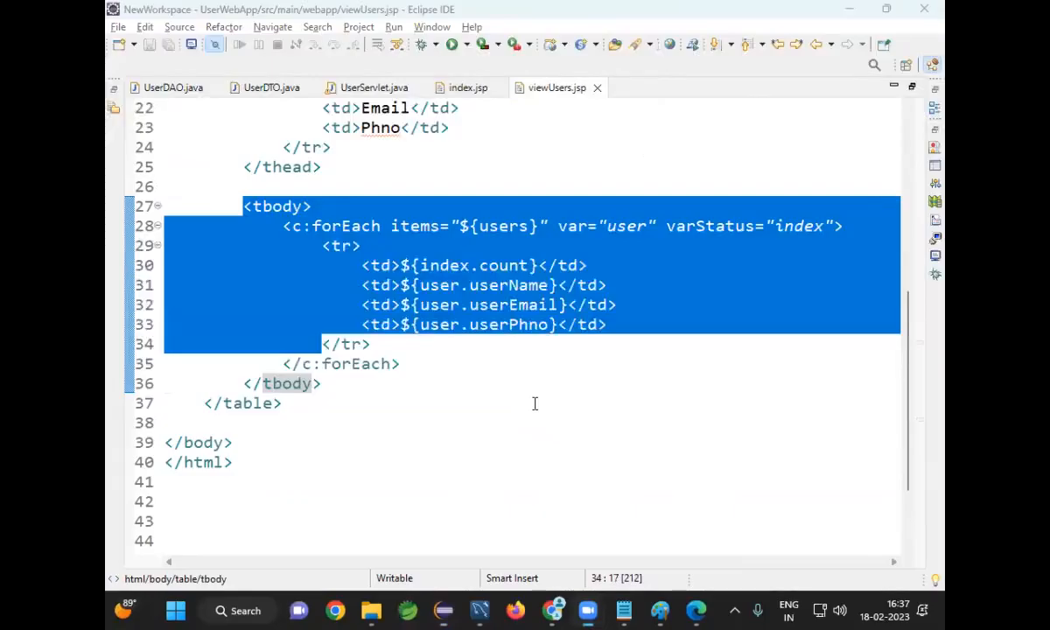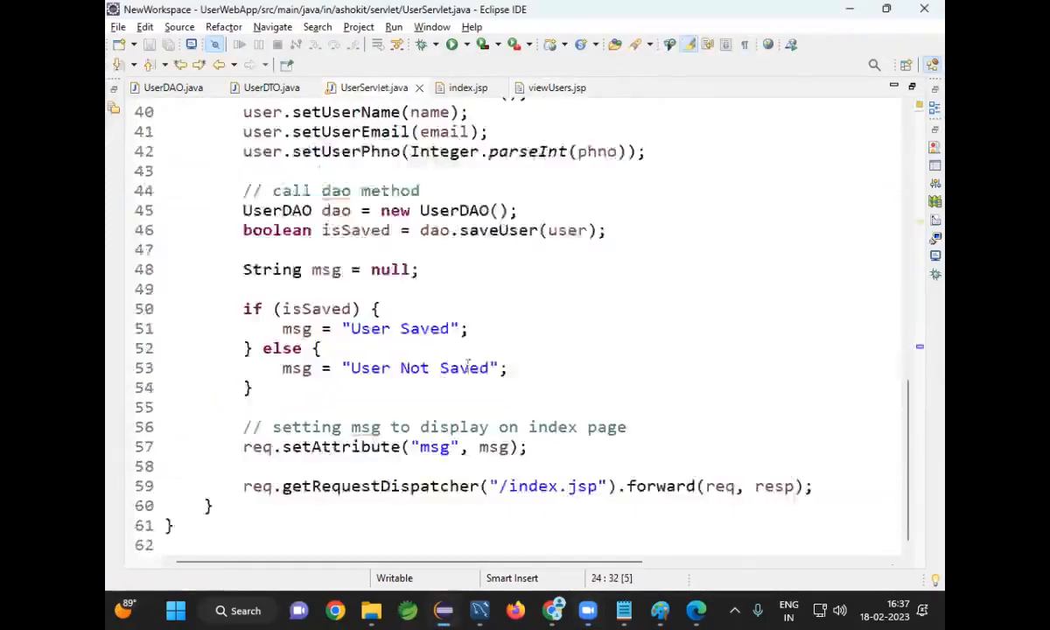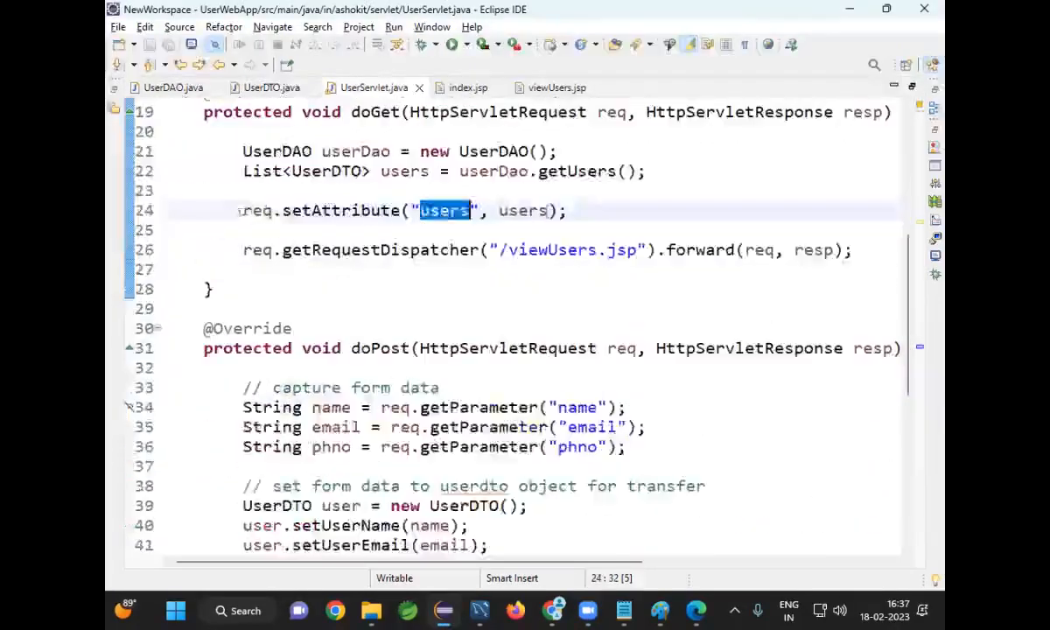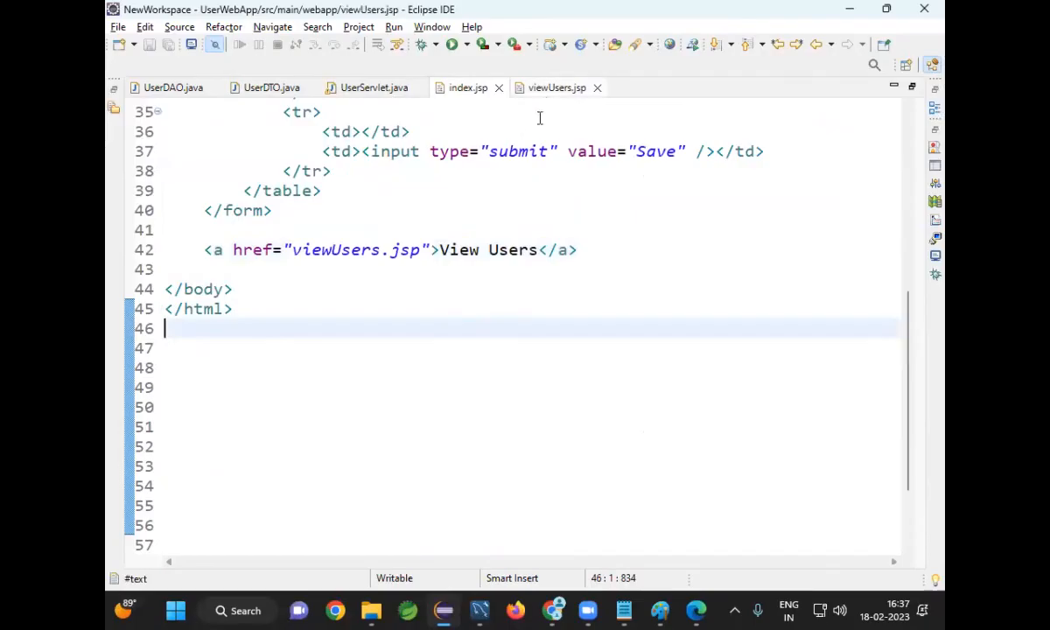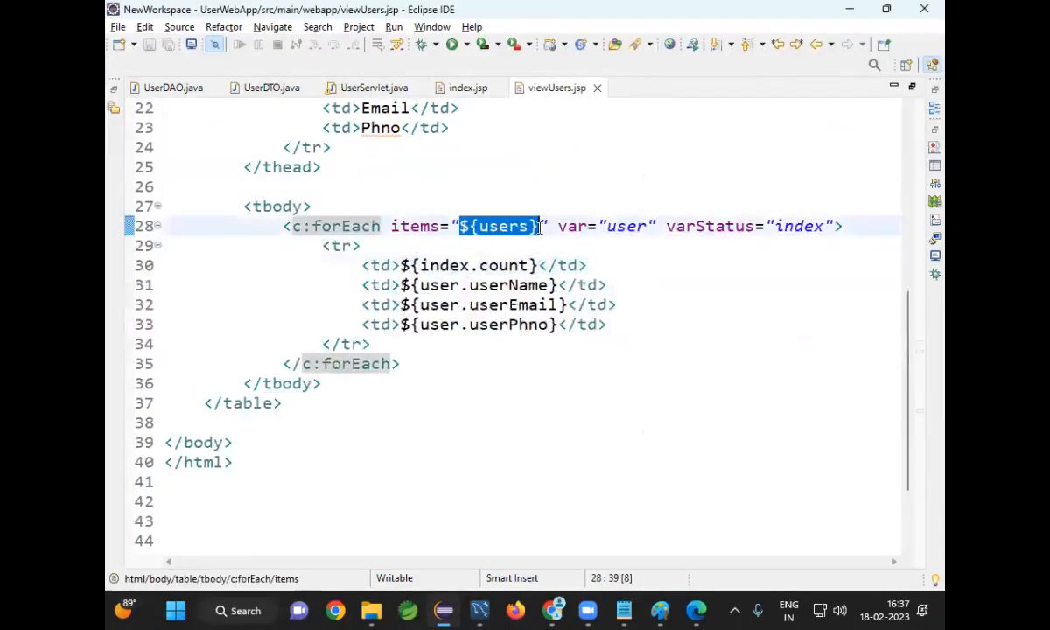JSP to servlet communication. We are setting the data in the request. We are redirecting the request from servlet to JSP. Request dispatcher. Okay. Some people, what they have done is, in the index.jsp, directly they have given view users.jsp. If you give view users.jsp from index.jsp, it will go to view users. But how will the data come? Servlet should give that data. Empty page will come. Empty table will come.